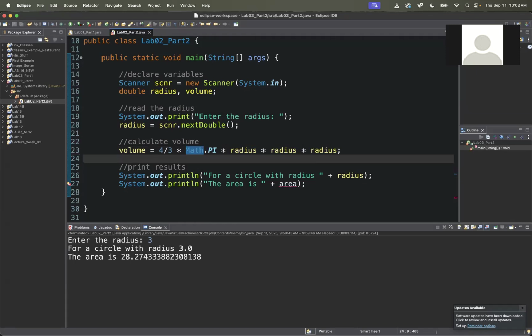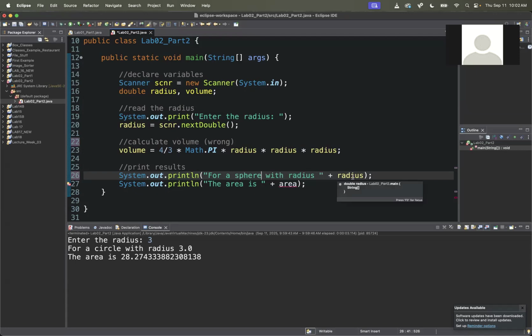It is not. It's not correct yet. So let me just say it's wrong here if you're looking at it. And then we print the results. So the results are basically the same. We could say for a circle, it's not a circle, it's a sphere with radius, radius. The area is blah, blah, blah. Well, we're doing a volume. So the volume is volume. So that didn't take a lot of changes, but it took some changes.